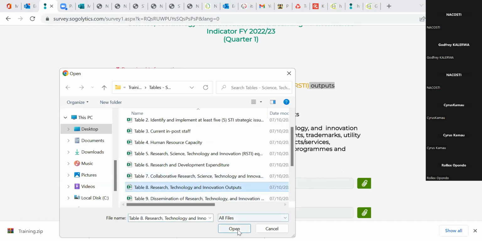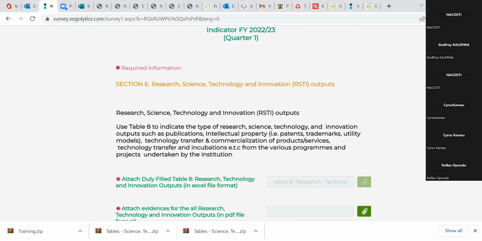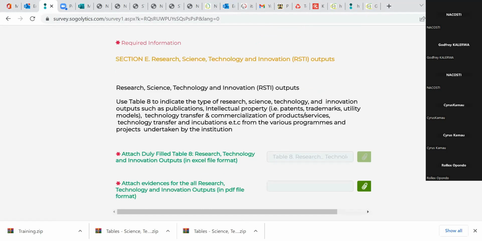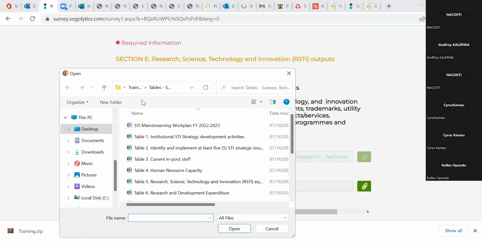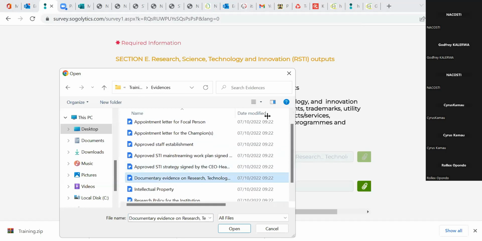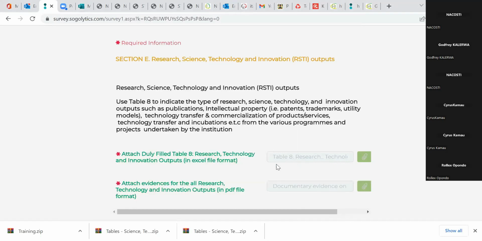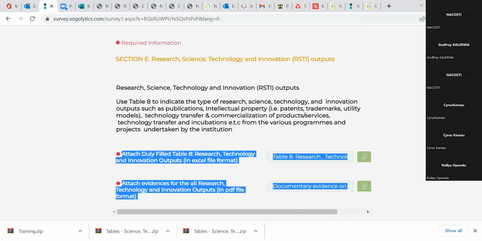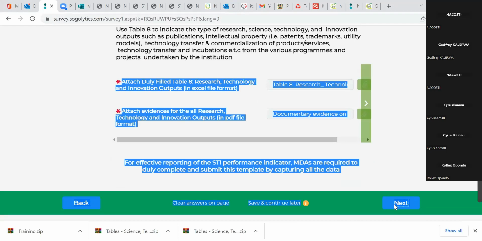That's table 8. Then for purposes of evidence, as you write the number of publications that have been done, if there are 5, you do it in PDF. This will support the evidence of the table you put forward, because the first table is quantitative. The evidence of that quantitative data in terms of numbers will be supported by the evidence in PDF. So if you go to the evidences, you will get all documentary evidence of research, technology, and innovation outputs. You attach a PDF, which will be documentary evidence of these outputs that you have given in numbers in that table. At that level, you click next.